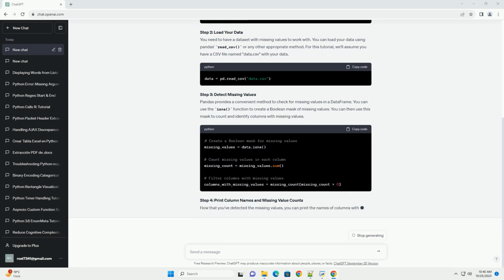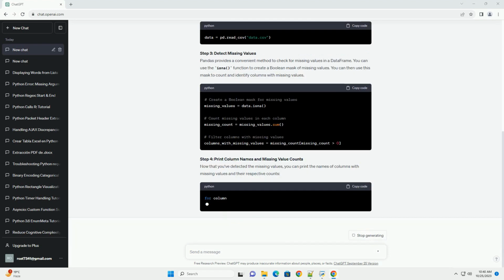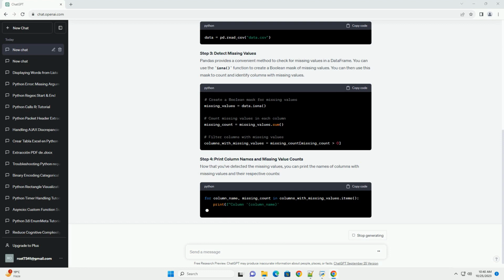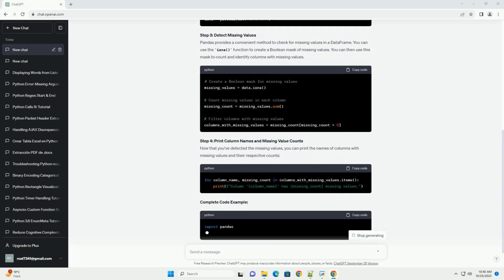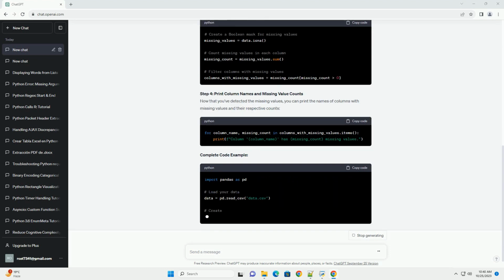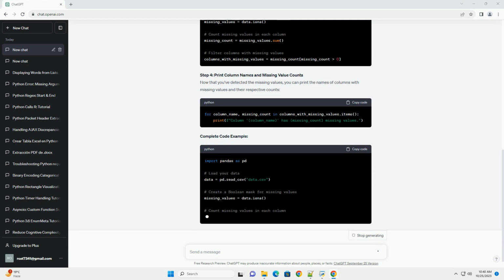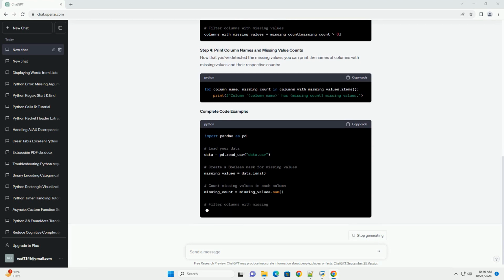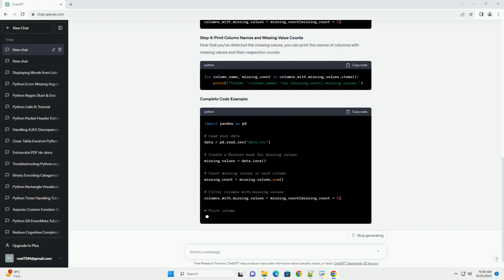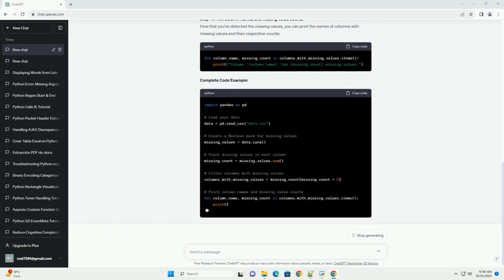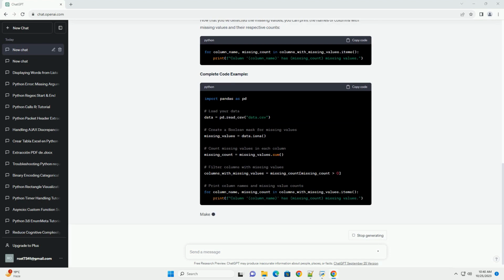Step 2, load your data. You need to have a dataset with missing values to work with. You can load your data using pandas read_csv, or any other appropriate method. For this tutorial, we'll assume you have a CSV file named data.csv with your data.